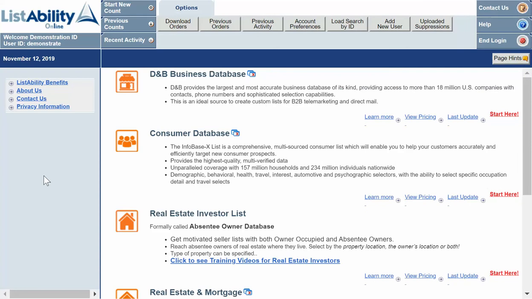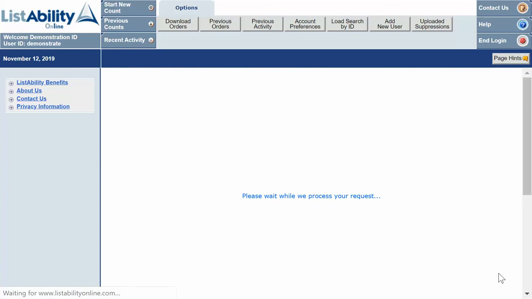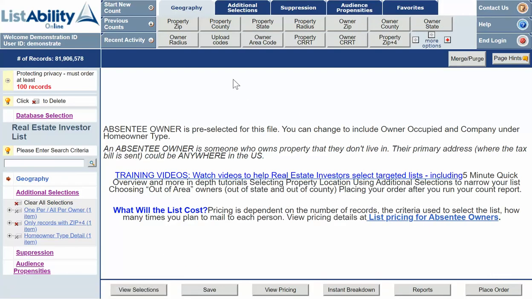Make sure that you've registered and are logged in to ListAbilityOnline.com, and we'll be using the real estate investor list. You can click the red start here, and you have the option of how to select your geography. This is divided into a couple different ways. One is the property location, the other is the owner location.